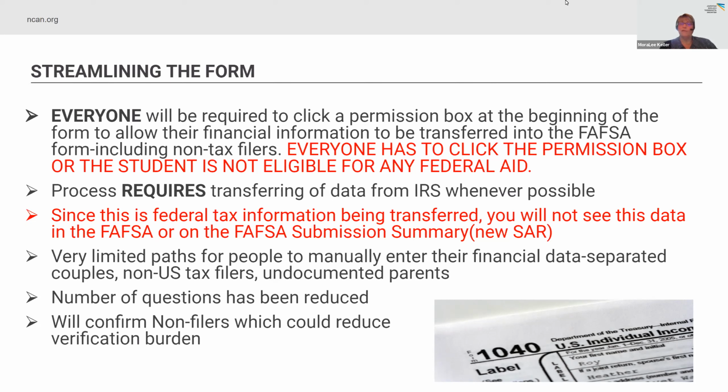There will be a few people who will still be able to manually enter their income information in the form. It will primarily be people who are recently separated, and so the tax return from the prior year may still have, for example, both people's information on it, and we only need one parent's information. Those who are non-U.S. tax filers or perhaps undocumented parents will be given a manual path to enter data.